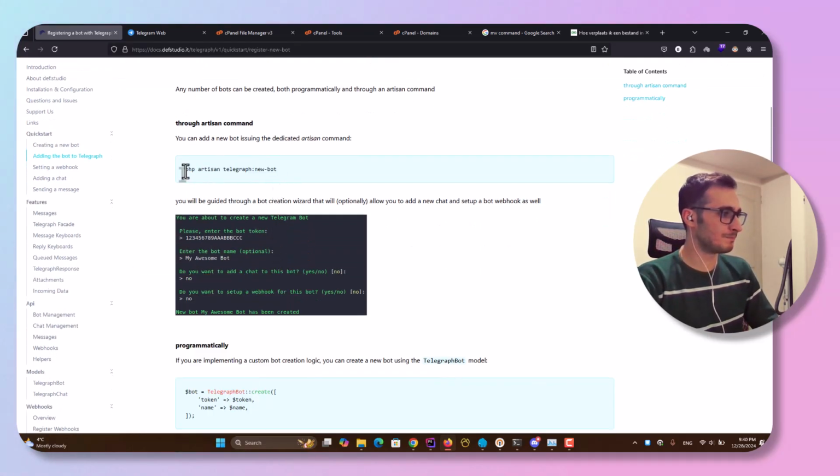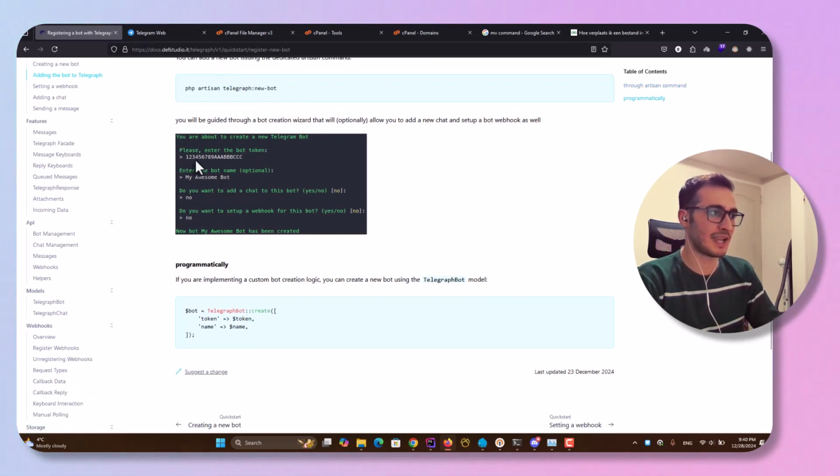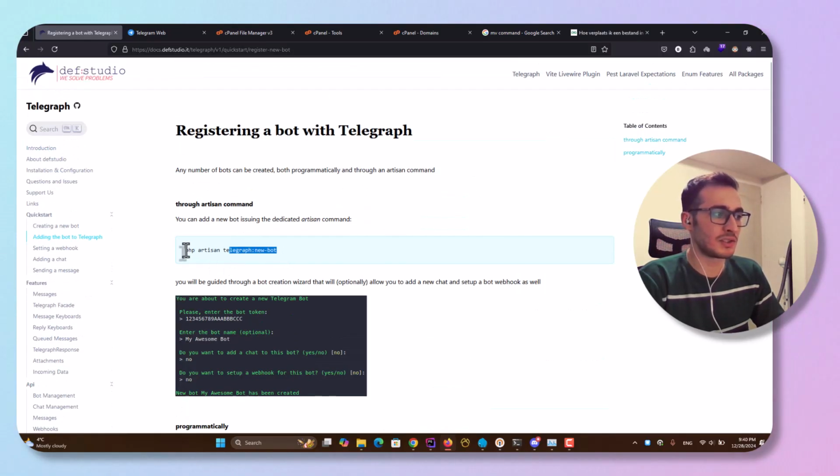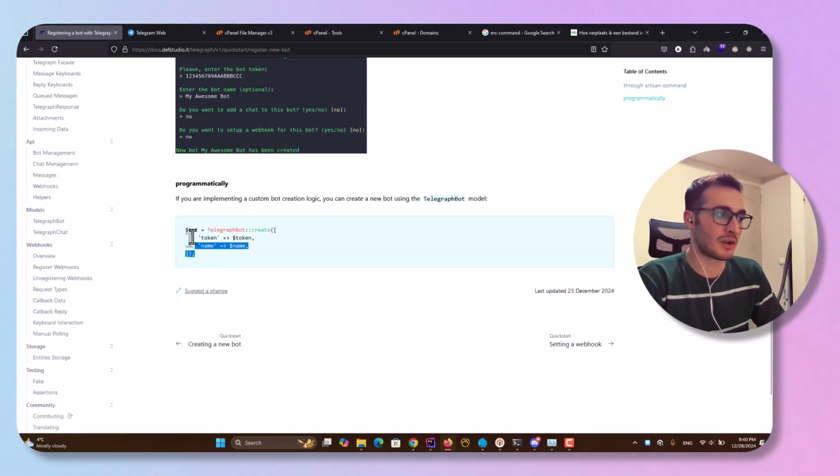Okay, in here it tells us you can create your new bot just like that, pass the token to the bot and set a name for it. And if you want to add this bot a chat ID or something, you can pass it here, or maybe Webhook. By the way, if you don't want to create it using the artisan command, you can directly create it using the model of Telegram bot, which is super simple. It will create just a record in your database.